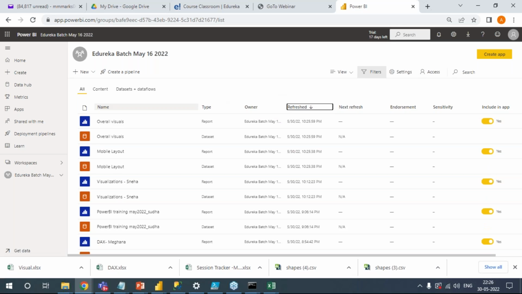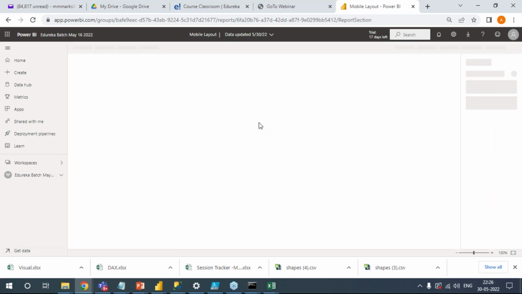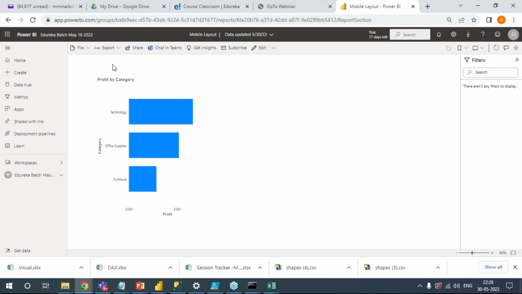You see mobile layout. If I open this report in my mobile phone, I will see proper alignment. This is how it will work in the mobile application. Let me take your questions.